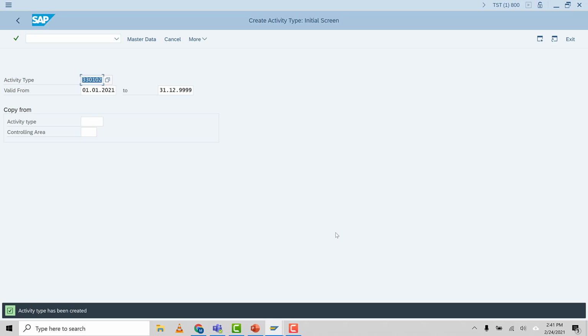Now in the next tutorial we will do the planning in the cost center. We will enter the planned activity hours and planned expenses in the cost centers, and then we will arrive at the planned activity rates. Thank you.